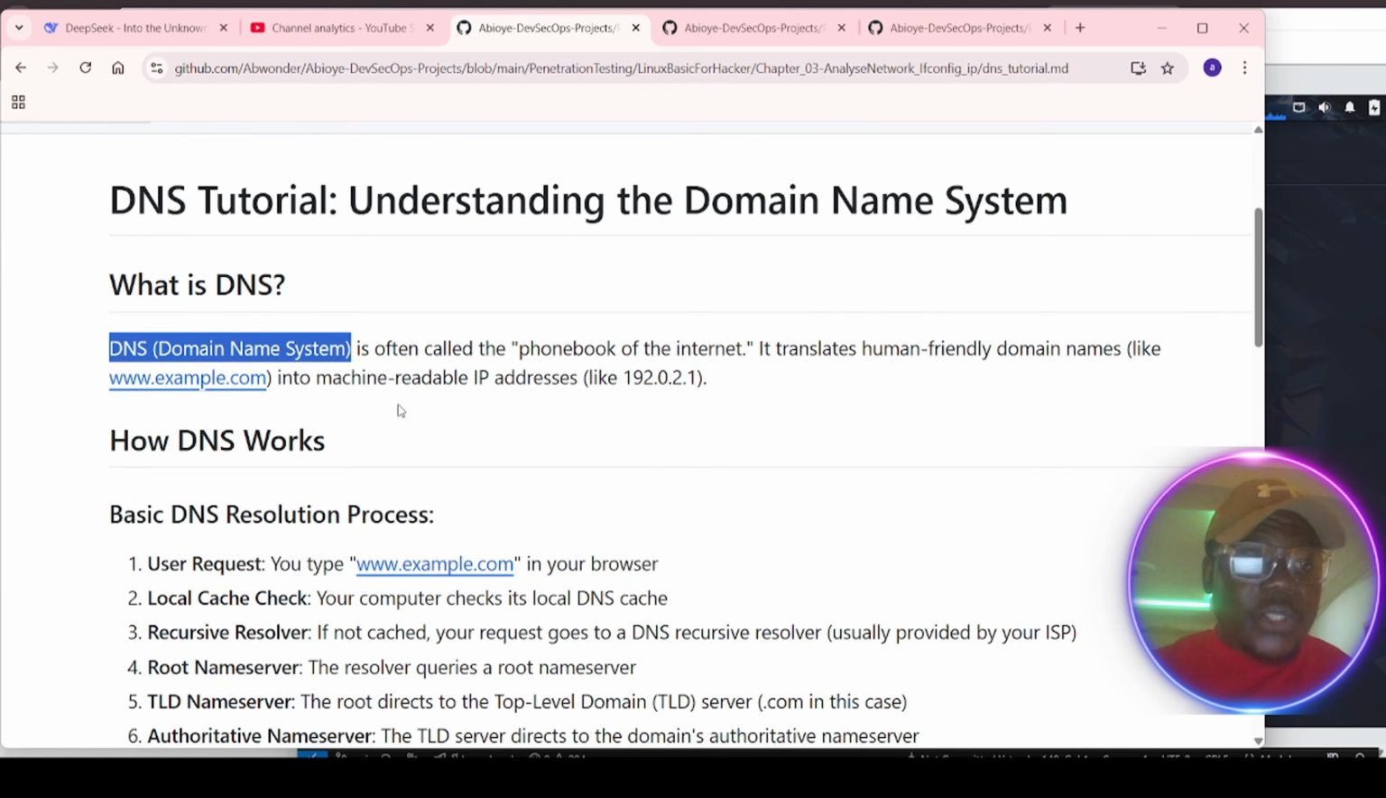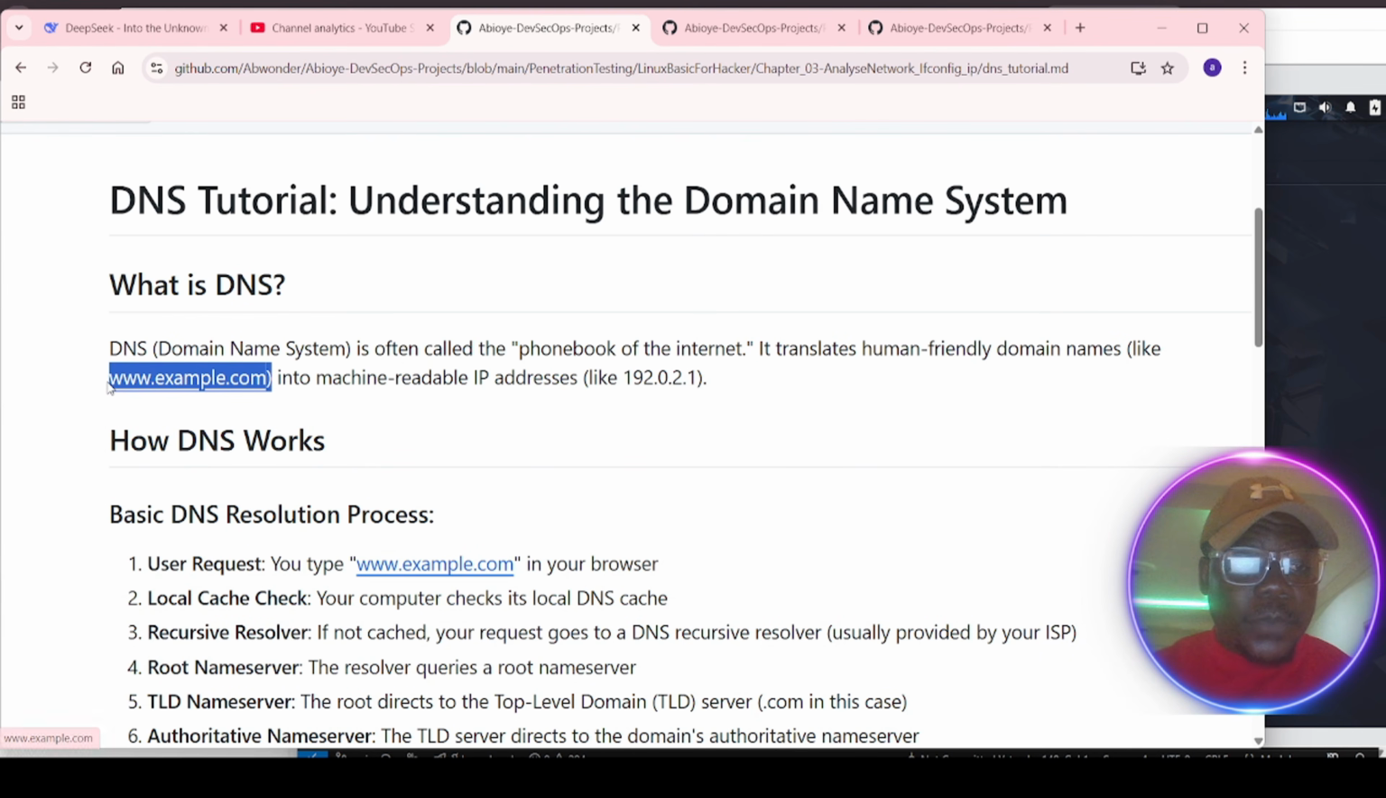So now let's just read through this. Then we are going to do the practical aspect of it, and I'm going to show you everything vividly how this communication works. So they said it's often called the phone book of the internet. It translates human-friendly domain names like example.com, which is going to be one of those domains. So when you see things like this, they call them domain names, like www.example.com is a domain name, which is synonymous to the name we save a number with on our phone book. So they said it translates names like this into machine readable IP addresses, which is this.